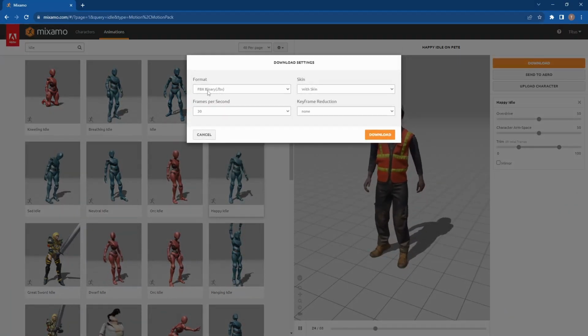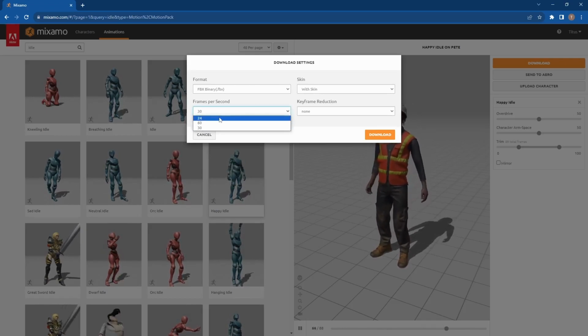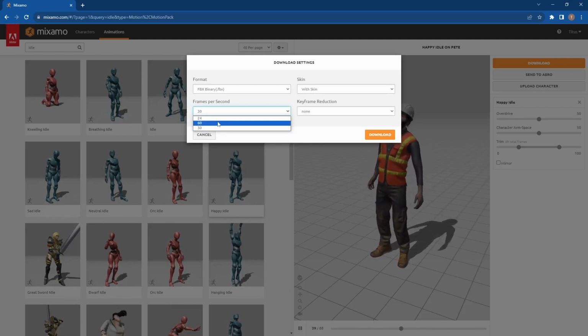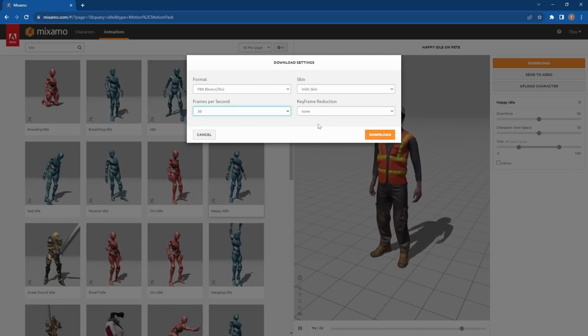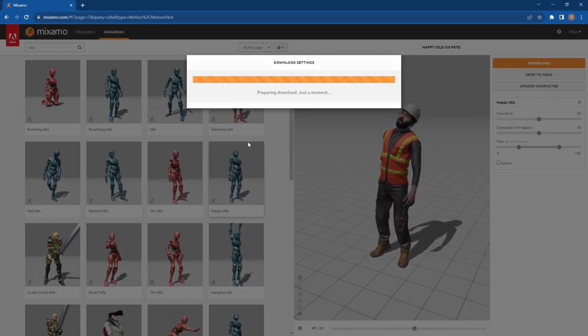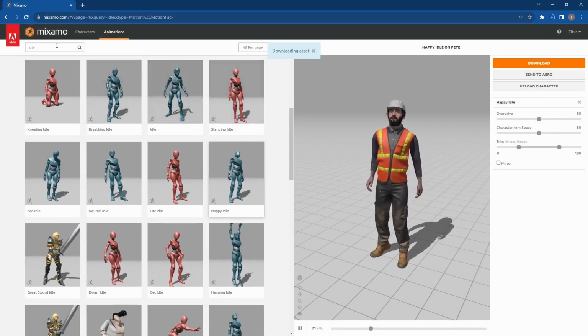We're going to be using the FBX format. Make sure With Skin is selected and choose whatever FPS you want. Typically 30 is fine, but you also have 60 and 24. 24 would be more like for film, but I'll stick with 30. Leave keyframe reduction to none, and then just hit download. Alright, now we got our idle animation.